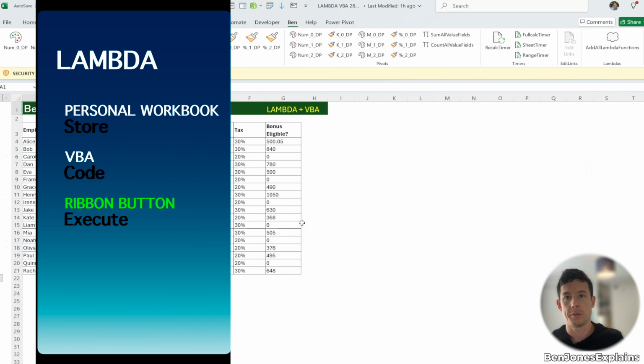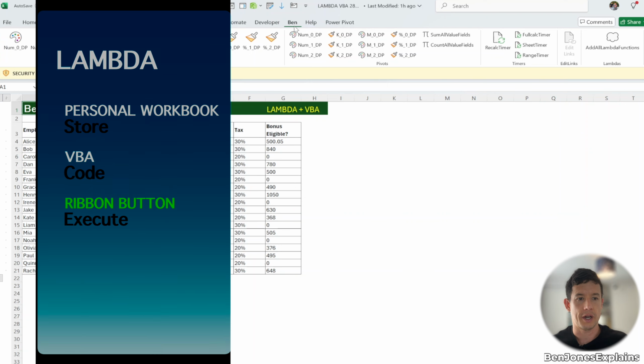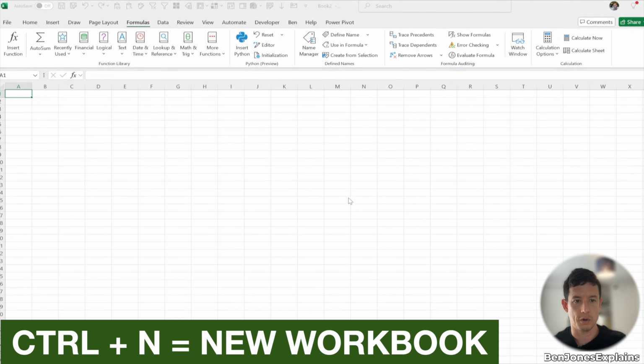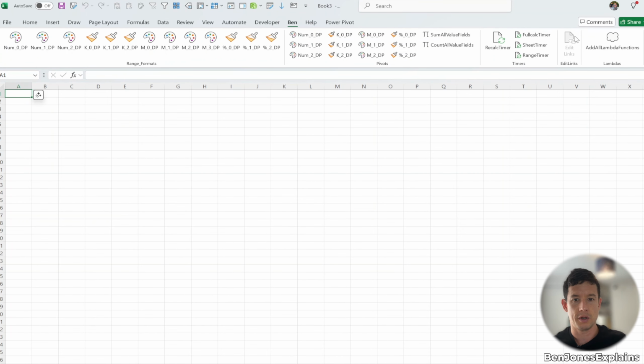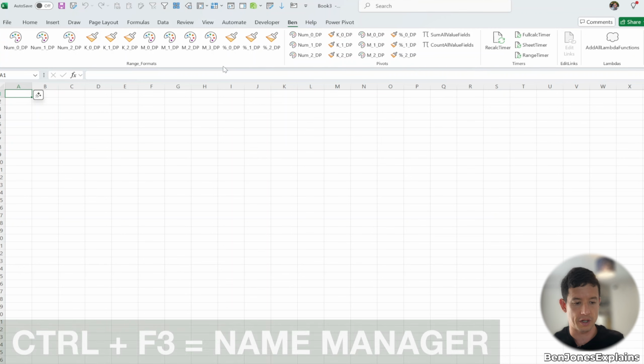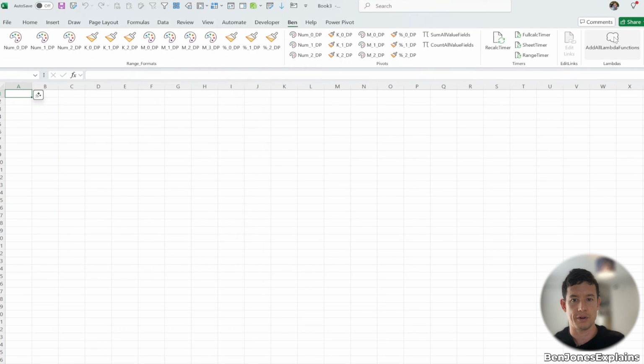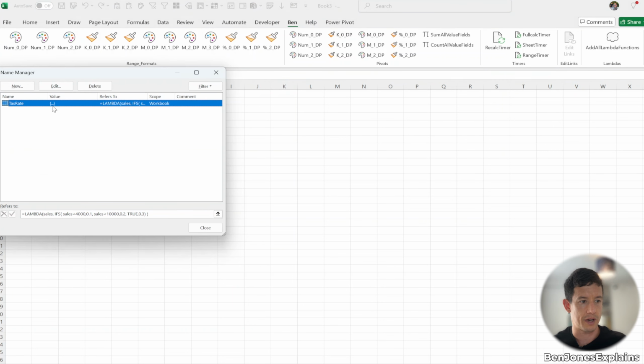Now our final step to piece this all together, so that we don't need to go into Visual Basic to execute that code every time, is to go up to the quick access toolbar or the ribbon, depending on where you want to add a button. At the moment, you can see I've got this ribbon called Ben, and within here I've got a button called Add All Lambda Functions. So if I was to go into a new workbook, into my Ben ribbon, into my Add All Lambda Functions, I'm just going to press Control and F3 so that you can see there's nothing here at the moment. And then if we press Add All Lambda Functions, press Control and F3 again to go into the Name Manager, you can see that's automatically added in that.